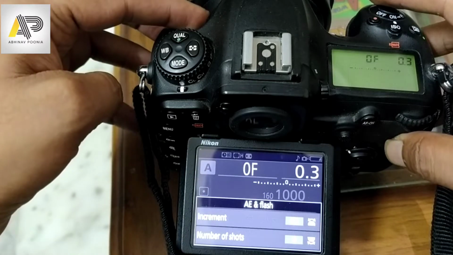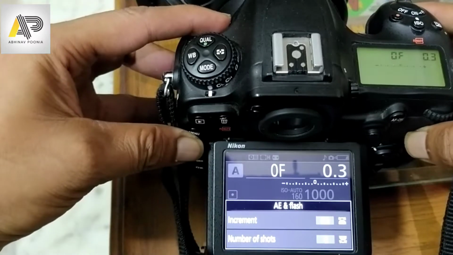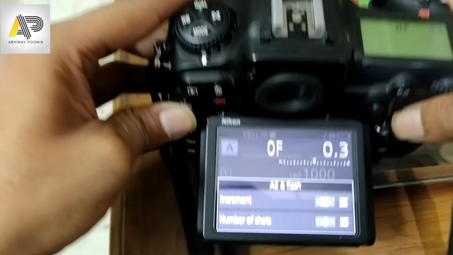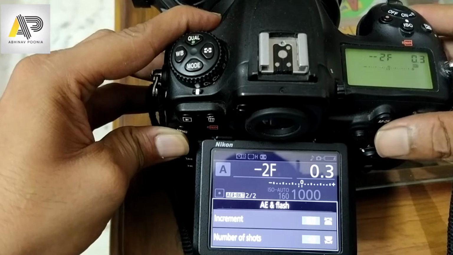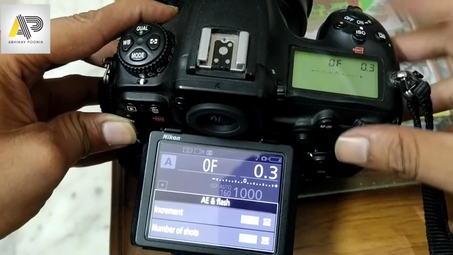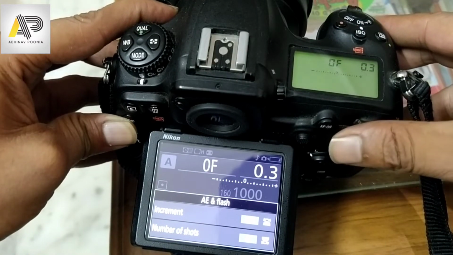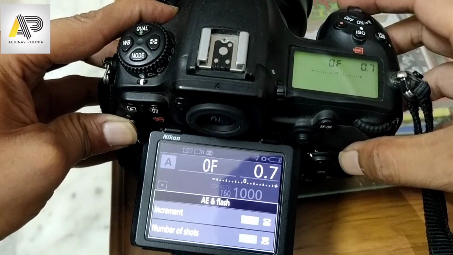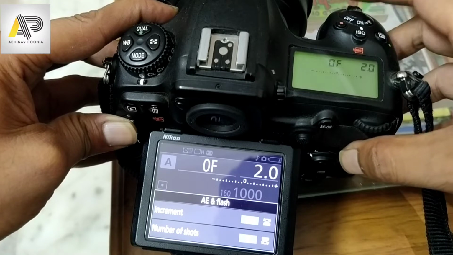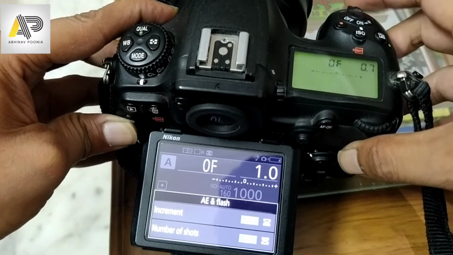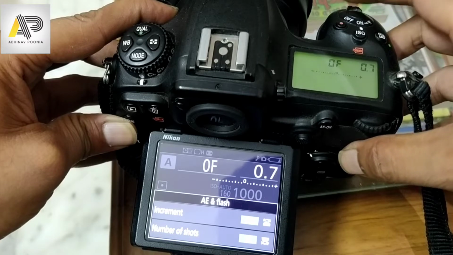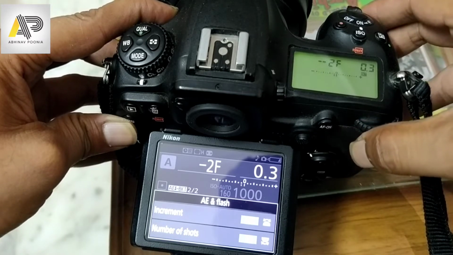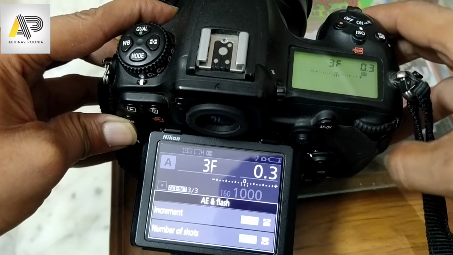Now I'm pressing the bracket button. It will ask me for auto exposure and flash settings. So this is the increment value. First is 0.3, and you can change it. Just take a look at this display. It can go like 0.3, 0.7, 1.0, 2.0, and so on. I'm taking 0.3 as standard and switching the frame value to 3F.